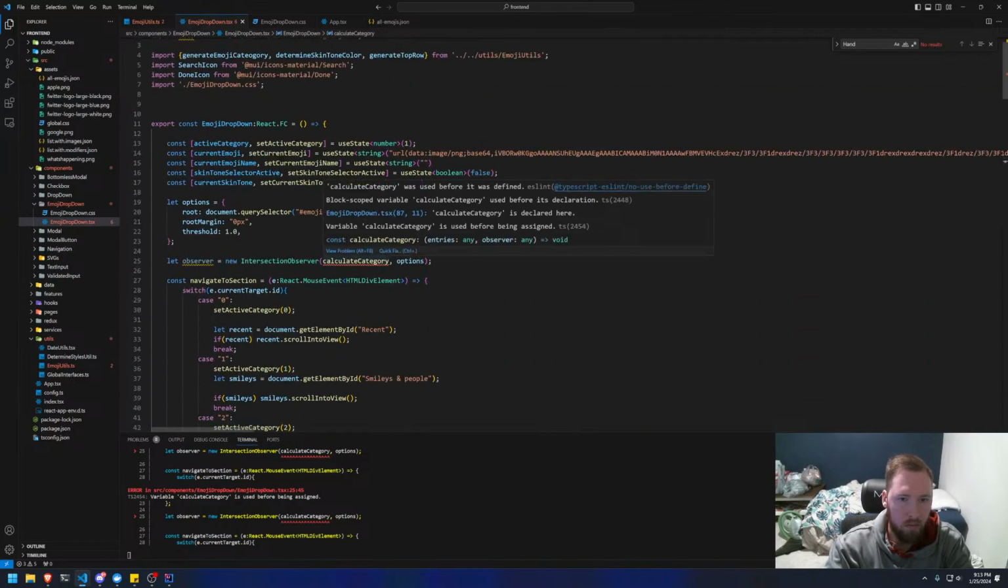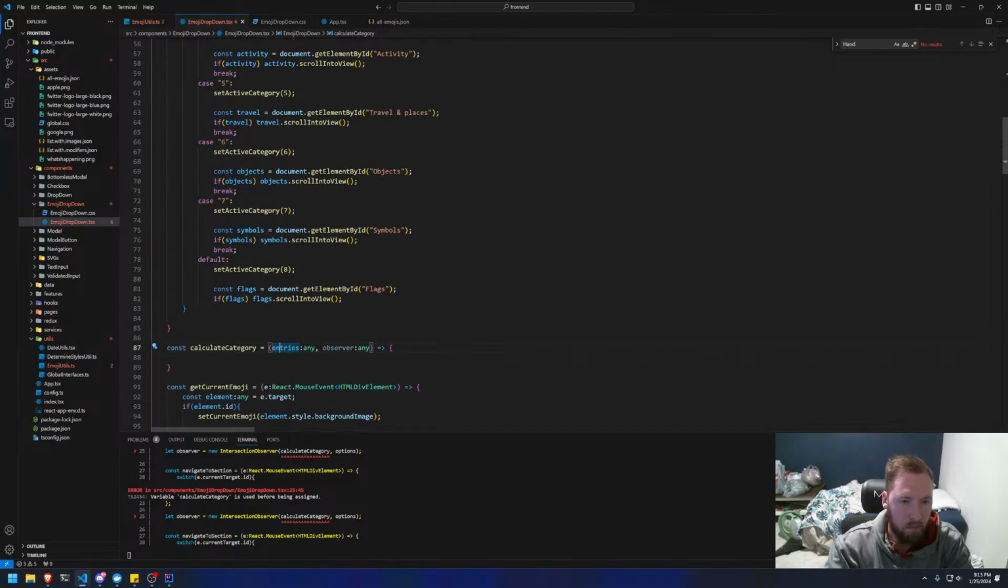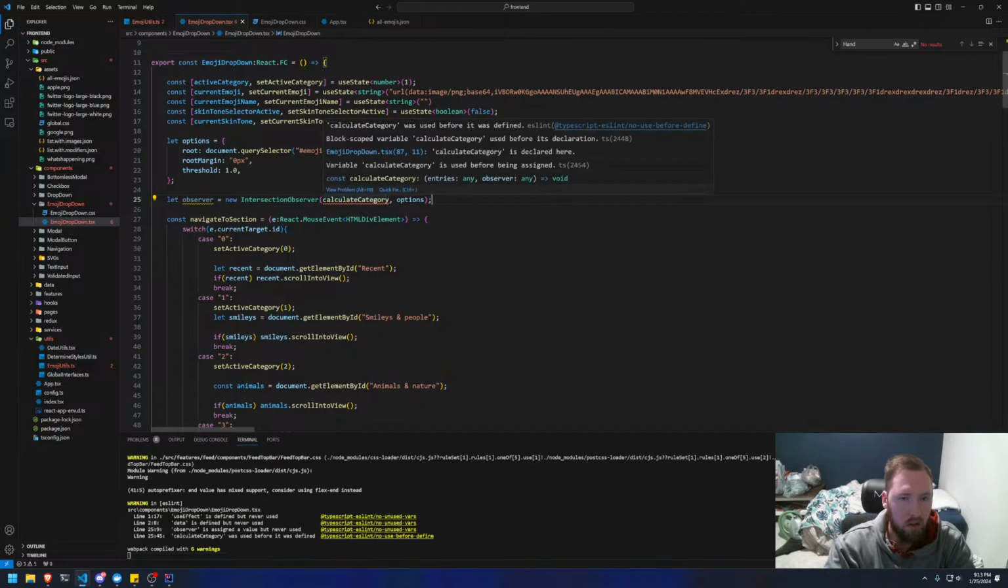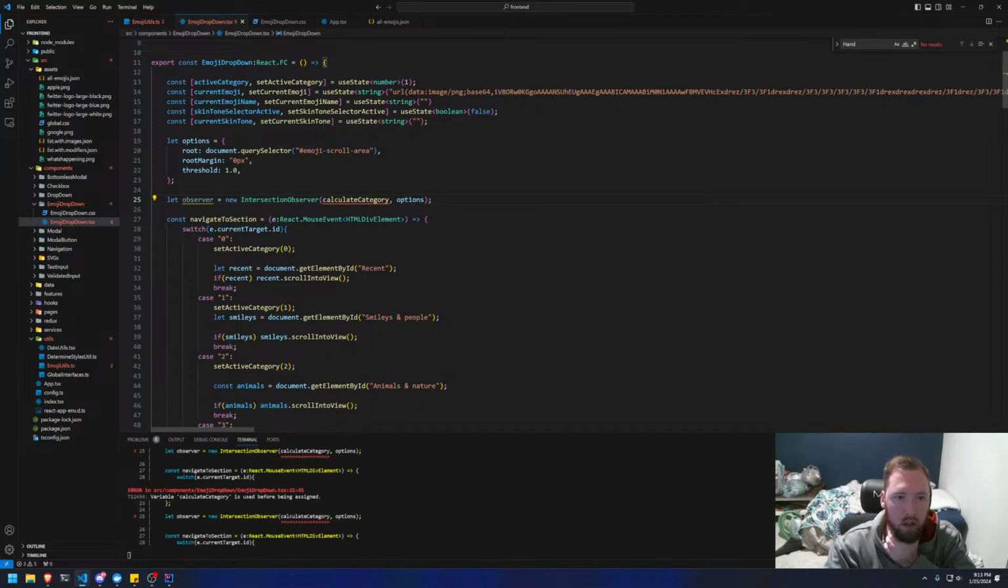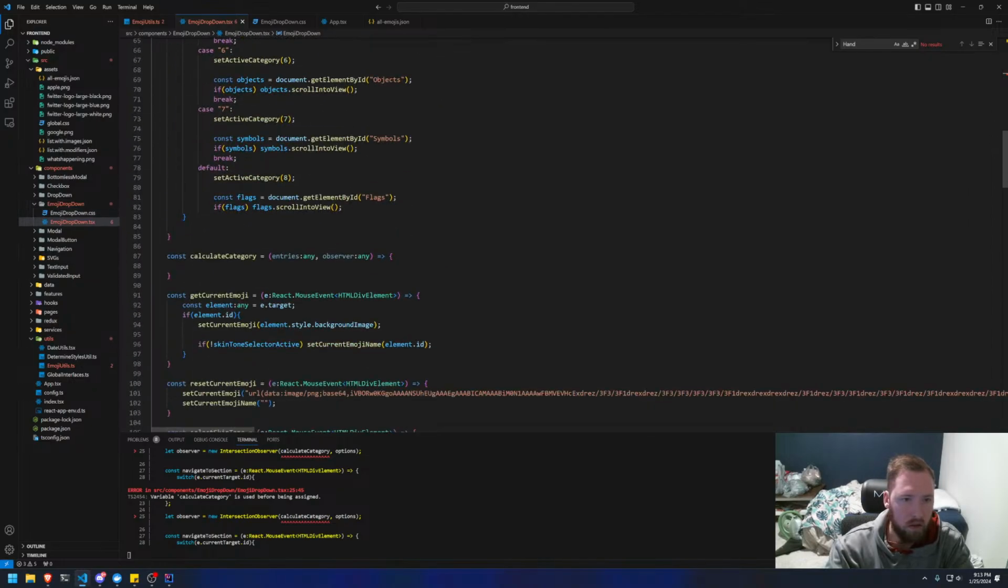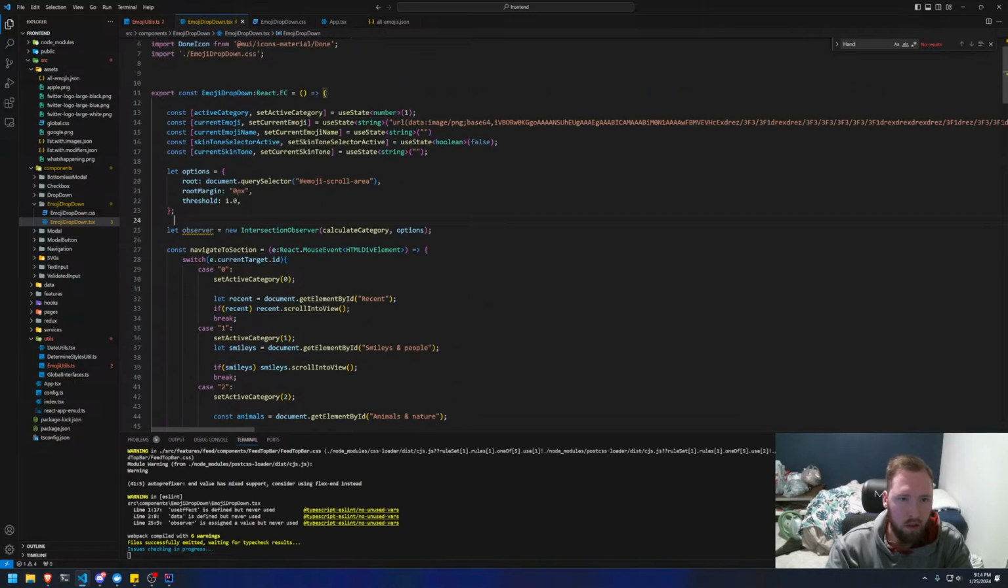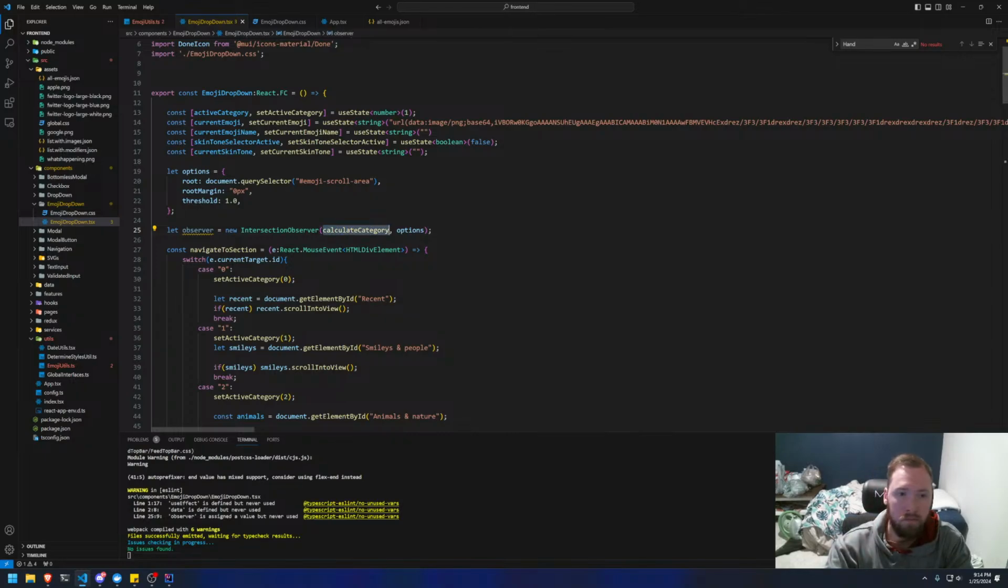Is this still a problem? I might have spelled something wrong. Calculate category and calculate category. No, it was used before it is defined. Okay. I guess let's just call this function, that way it at least gets brought to the top and it doesn't complain. Function calculate category. Okay, there we go. We'll go ahead and bring that up to the top. That's fine. We could probably make that an inline function, but it is what it is. So now we have our observer.